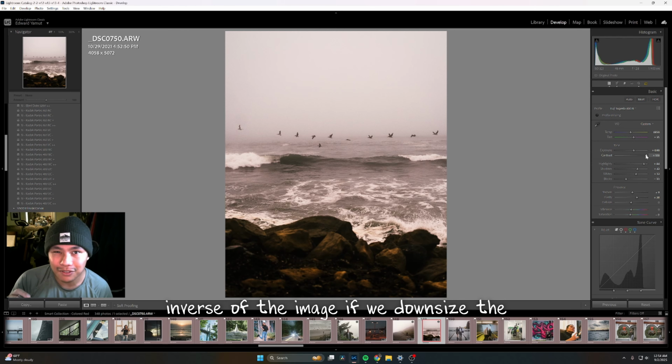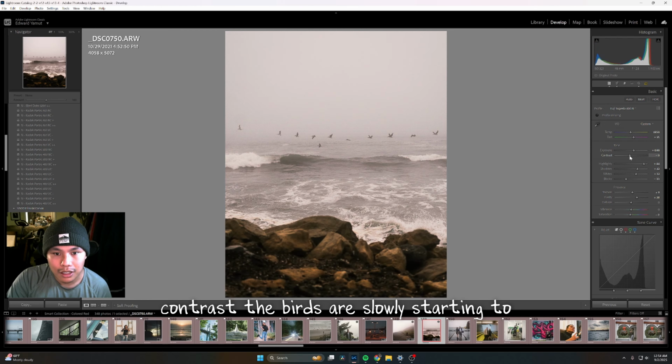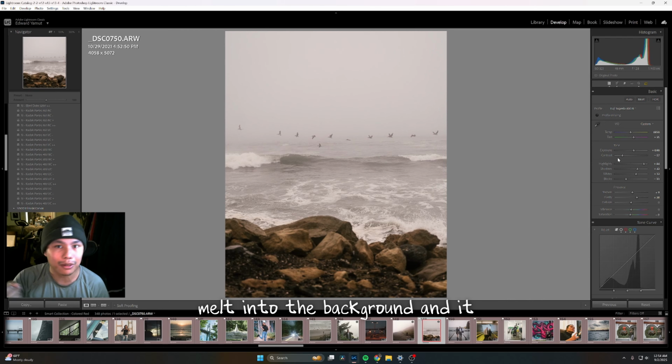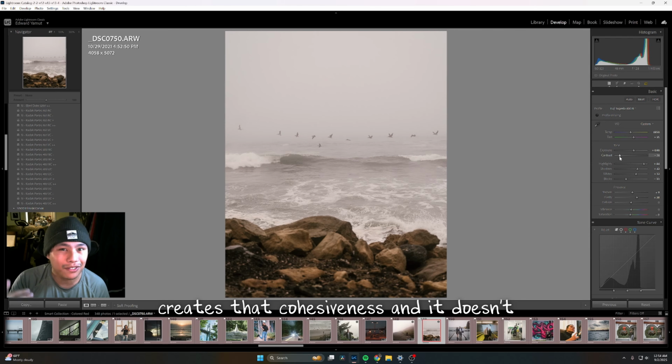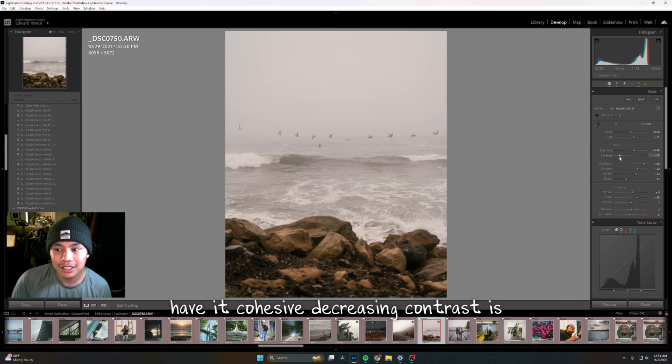But let's look at the inverse of the image if we downsize the contrast. So now as we downsize the contrast, the birds are slowly starting to melt into the background, and it creates that cohesiveness and it doesn't stand out as much. So if that's something that you want to do with your image, to have it cohesive, decreasing contrast is a good way of doing that.